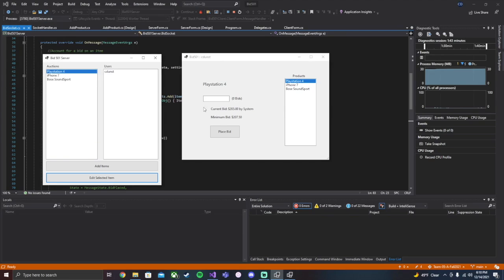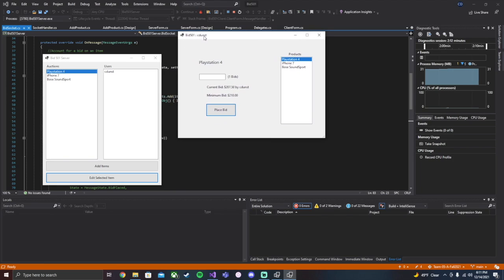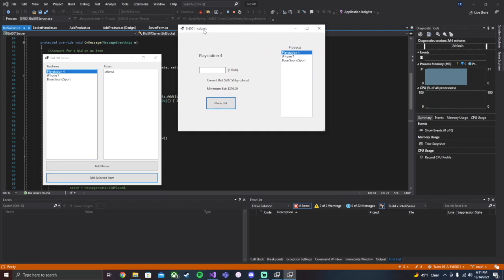So now when that is changed, you can see the PlayStation 4 updating on the client side as well as the server side, and it also lets me know that the price has been dropped to $207.50. So if I want to change my bid to $207.50, I click place bid. It was a completely valid bid, therefore my bid has been placed. No one else is really here, and as we are not on a timer, we can't really go up against anyone for the bids.